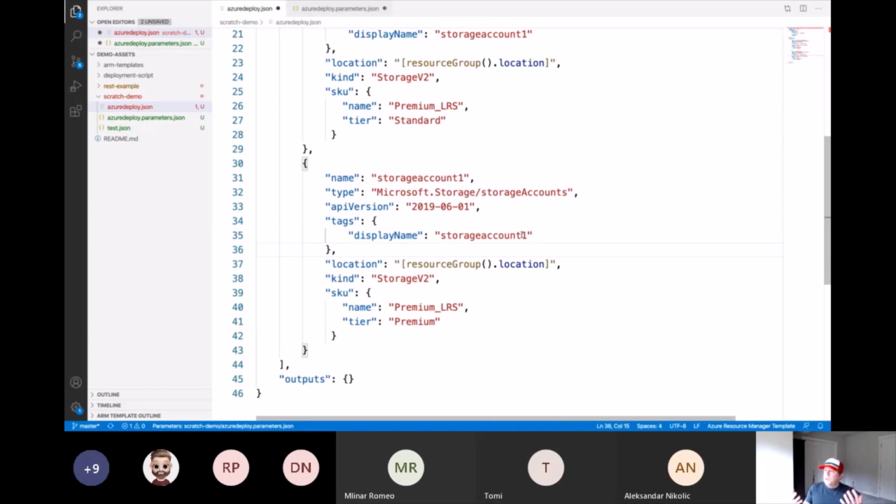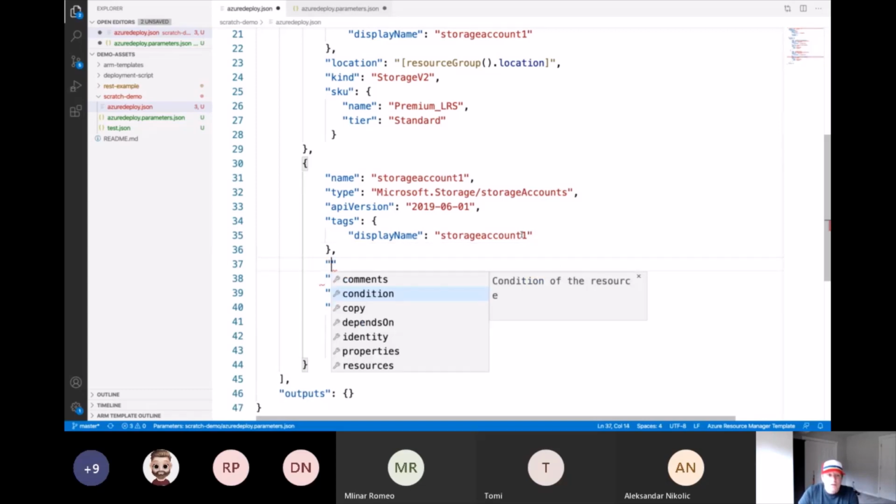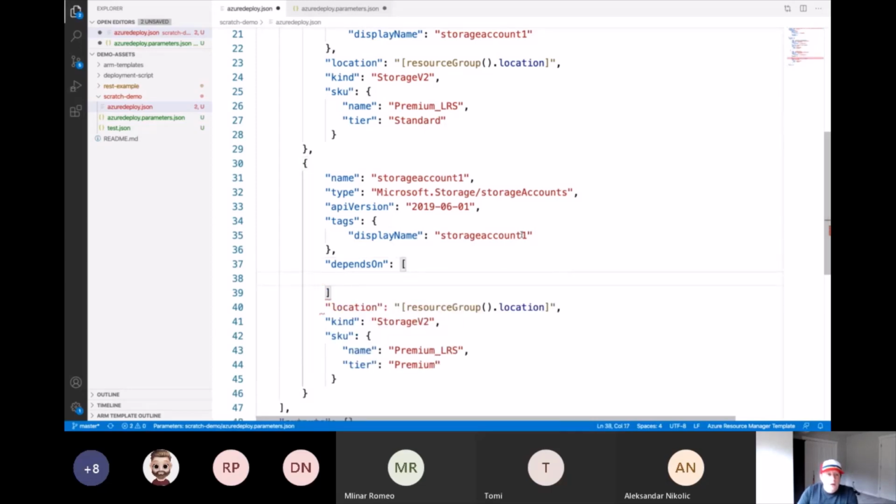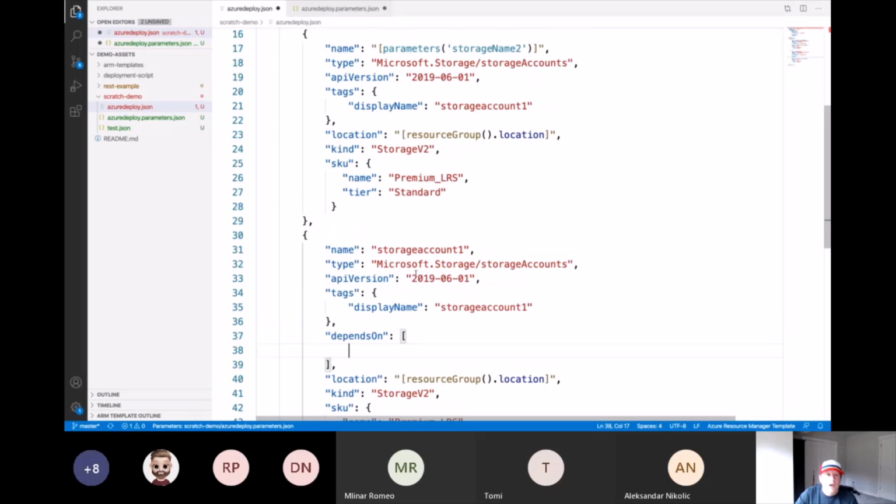So we talked about modularity and dependencies. We talked about parallelism and dependencies. I'm going to come in here and create a dependency between storage account 1 and the storage account before it. So I'll click on depends on, drop these in here, and let me put a comma right here. And one way we can create dependencies is by just putting the resource ID of this storage account in this depends on field.